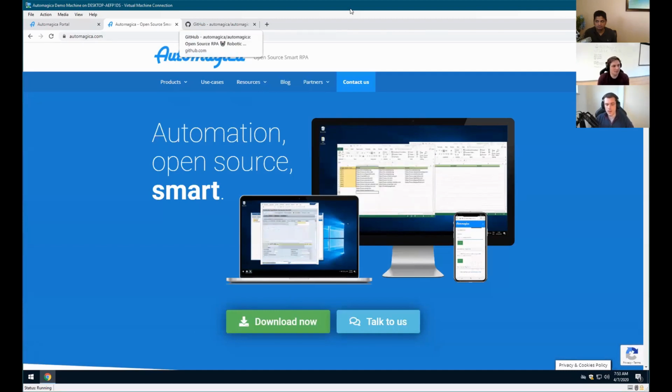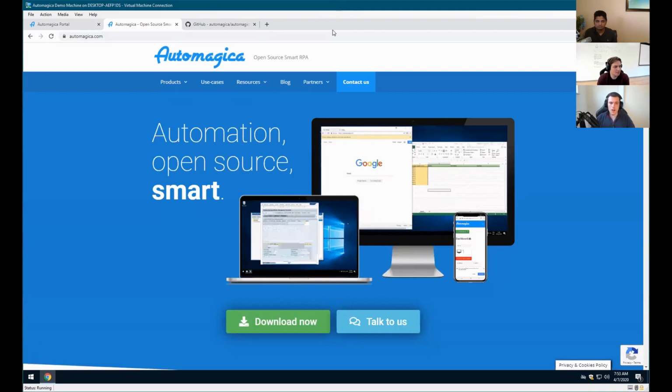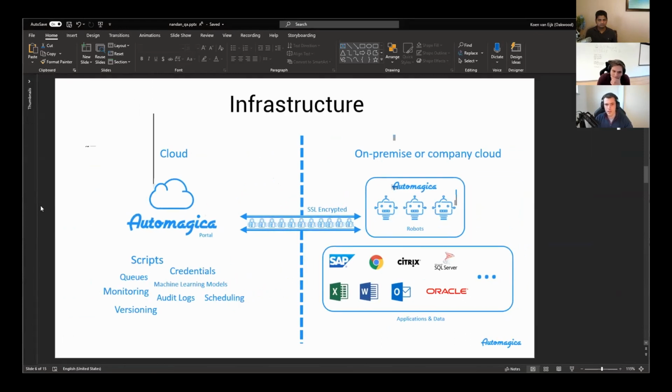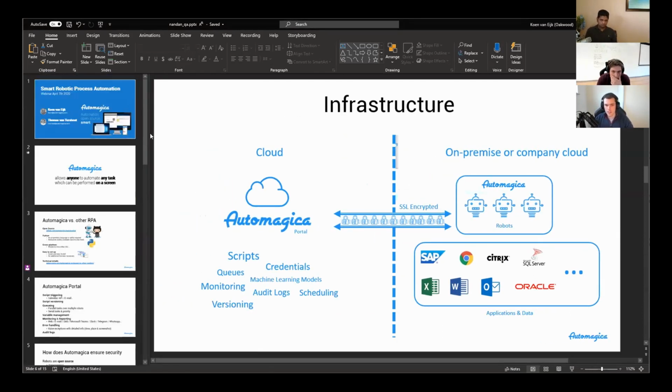And then on top of that, we have the Automagica portal, which is basically the orchestration, like you mentioned. We briefly went over it. Perhaps you saw it in a flash when Koen showed it. But it provides all kinds of orchestration features, like, for example, queuing, the whole monitoring aspect. We have some intelligent queuing, so you can use multiple robots to perform the same task in parallel. If you have a high volume of something, you can use multiple robots to perform the same task with some priority, etc.